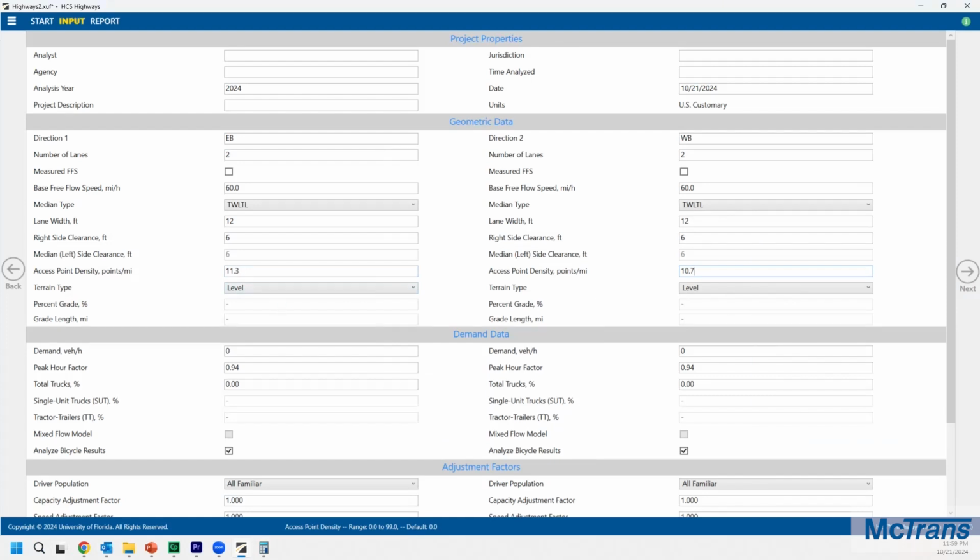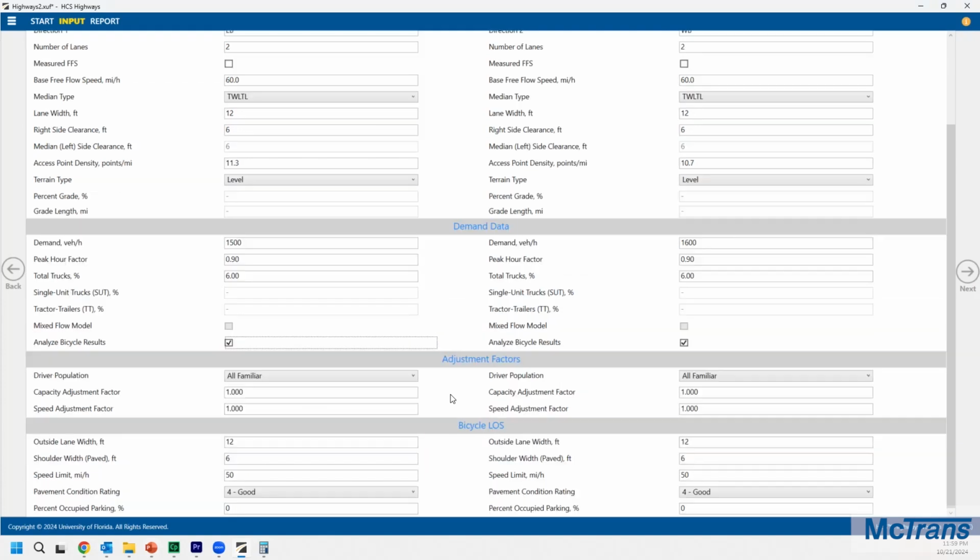I have level terrain on both. I have my volumes, 1,500 vehicles per hour eastbound, 1,600 westbound, peak hour factor of 0.9, and 6% trucks on both directions. No adjustments to be performed here. We don't have a bicycle lane here, so I can disable those checkboxes.